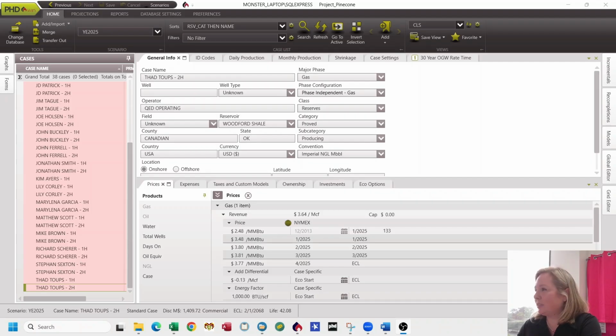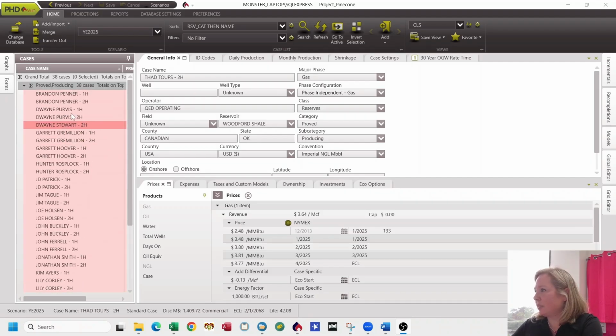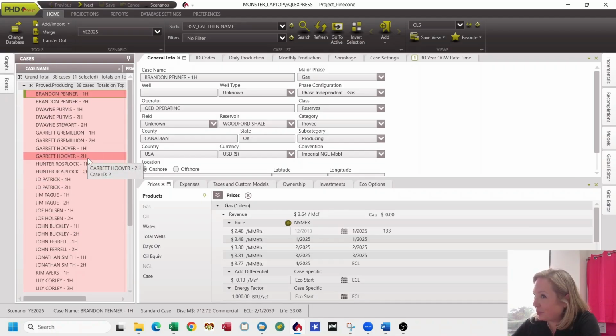I've got a database over here that is a Woodford Shale fake database. These are not real wells. You might notice your name on this list. I did try and pick names of people that we knew would be participating in PHDwin Week, and I picked one of my favorite engineers right here, Joe Holson. Hope you're on the line, Joe.